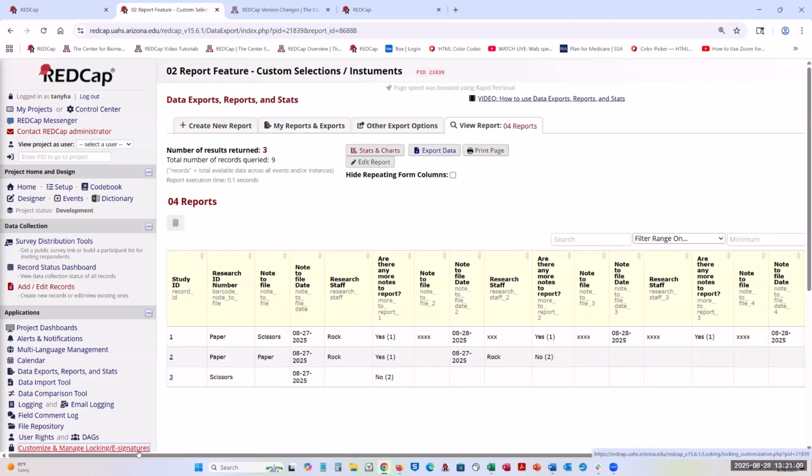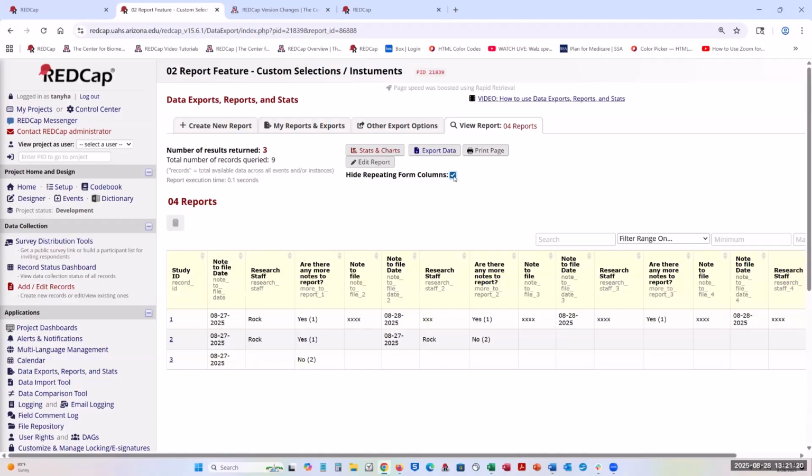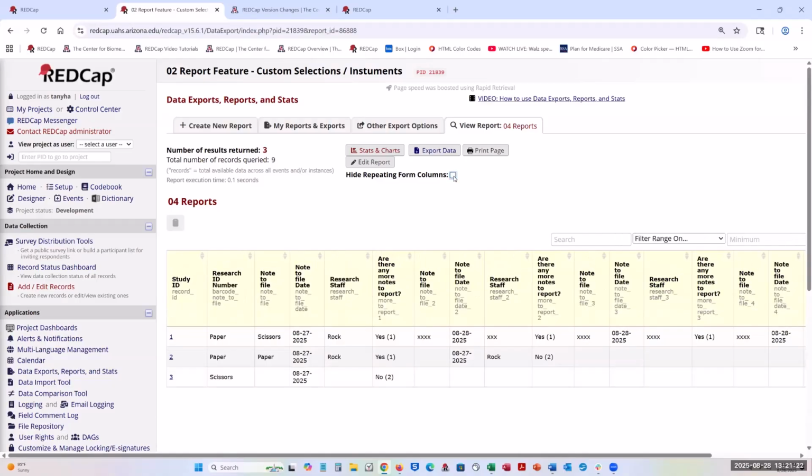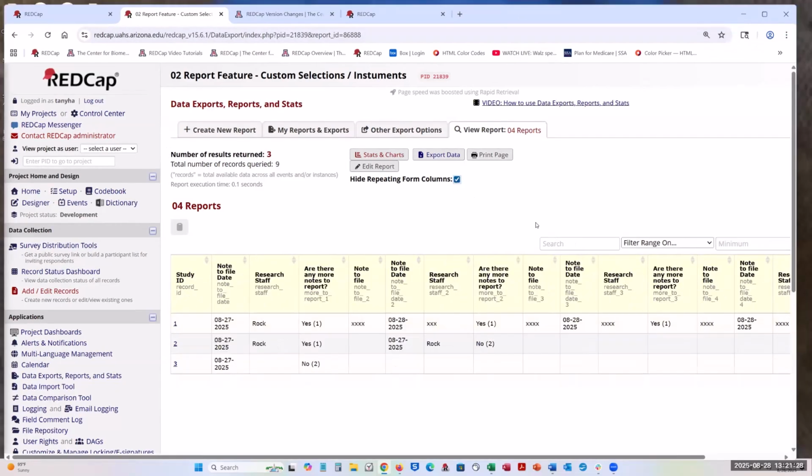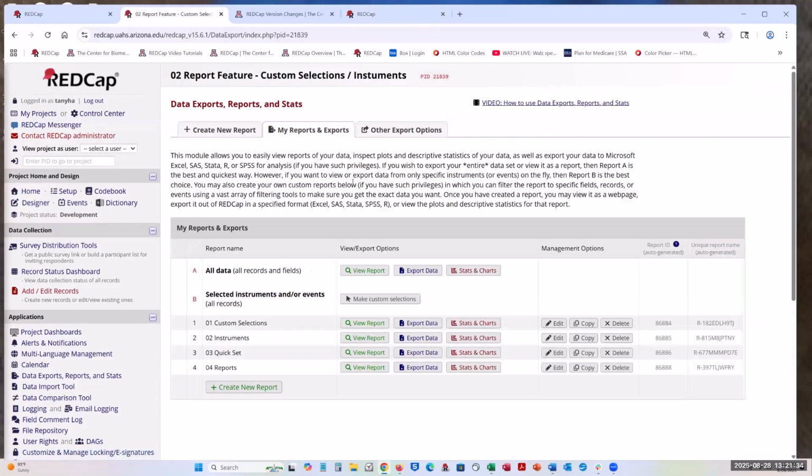So when did the hide repeating form columns checkbox, is that new as well, or has that been there for a while? Well, it's been here for a while, but I'm not really seeing where, because I don't really have a repeating form in here and I played with that. Right. Yeah, I was looking on one of your other reports too. You have the hide repeating forms columns and then the hide events column.